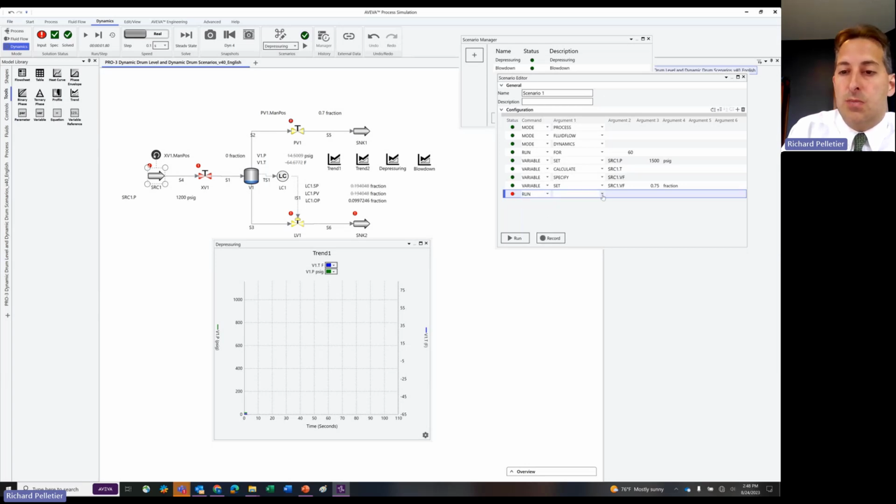And run actually has many different options here for how you run. So run for a certain amount of time, that's what this was. But you could also do run until a certain timestamp. You could do run until a certain variable value. So run until, I don't know, the temperature in the drum is above negative 64 degrees. So that's an option. I could run until steady state. So there's different options here that are available for my run.